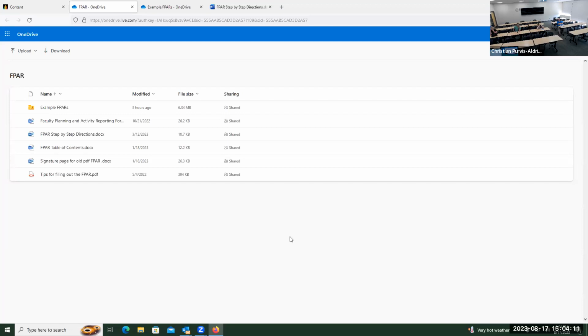Last year we had somebody start to fill out their FPAR in the repository, and everyone will see that when they log in. And those are already signed documents, so if you make changes, that could invalidate the whole signature process too. I don't want you to go in there and open up the blank form and start filling it out, because everyone will see it.